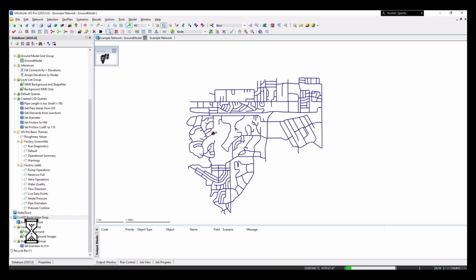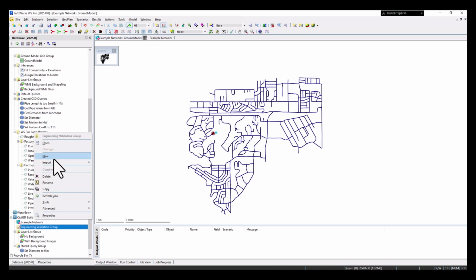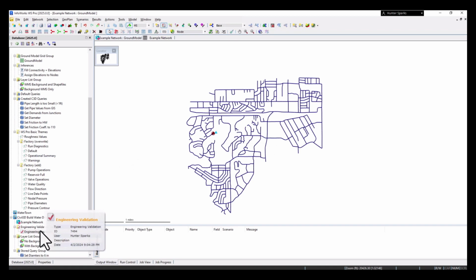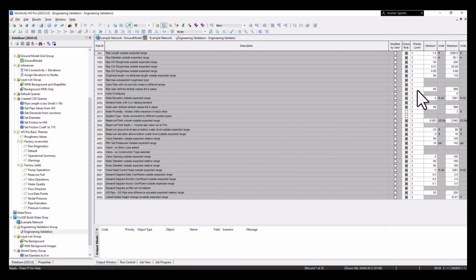So if we create this validation group, we'll create a new validation, and we can go ahead and open this up and change some of this information, keep it just standard. One thing for this one, because we are working in Colorado, we want to update the node elevation out of expected range and make that 7,000, just so we don't get a bunch of errors just because we're working at a higher elevation. So you can change these values, see where it's modified by users. We're going to close this and save it.